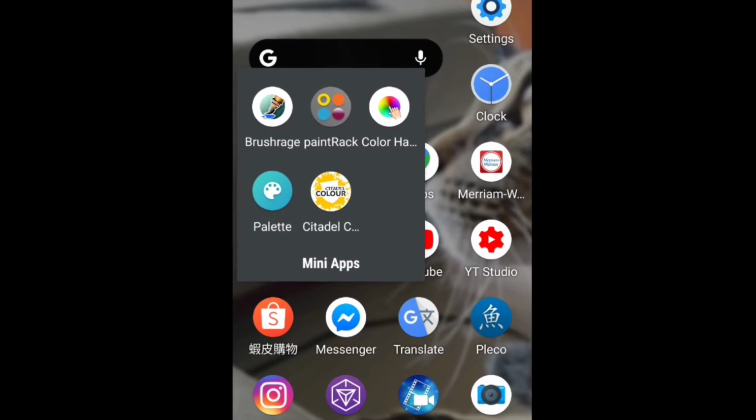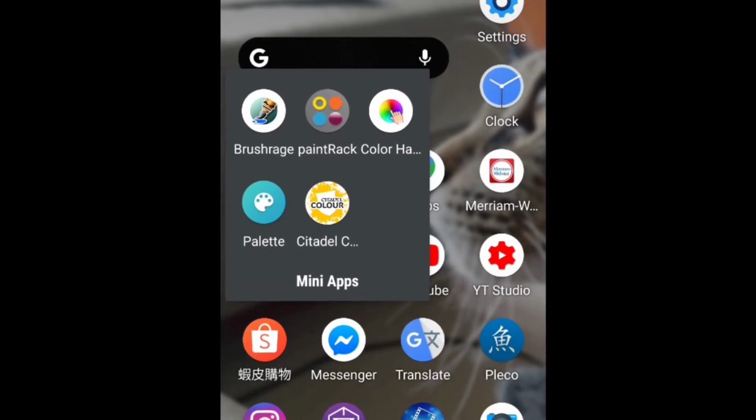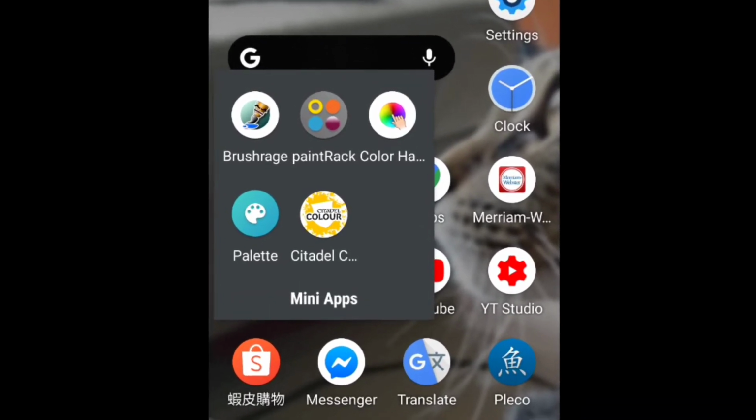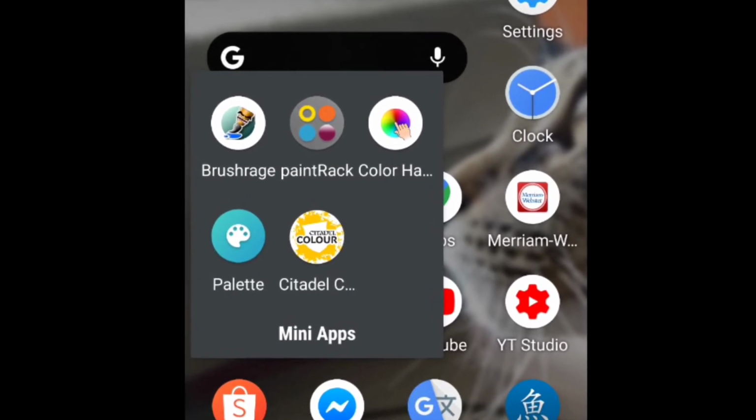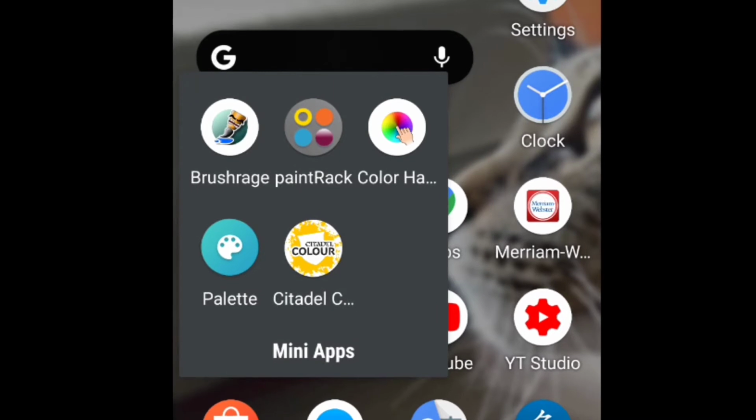5 apps for helping you with mini painting. These are all for Android. If it is not available on iOS, I will leave a suggestion to one that is similar.